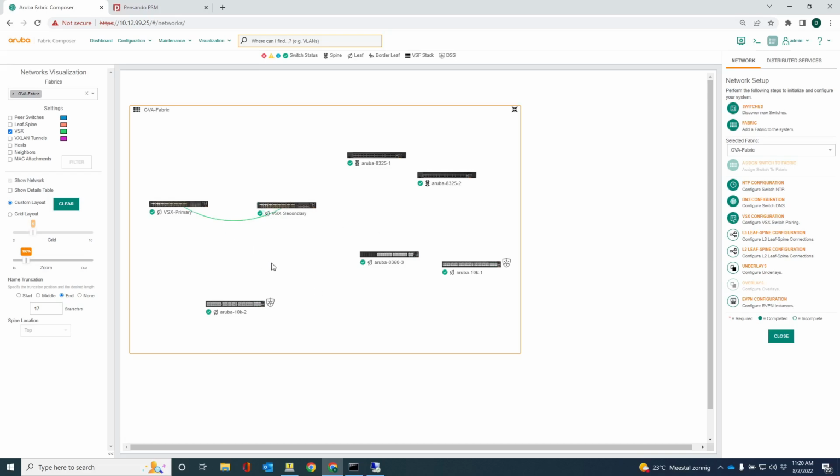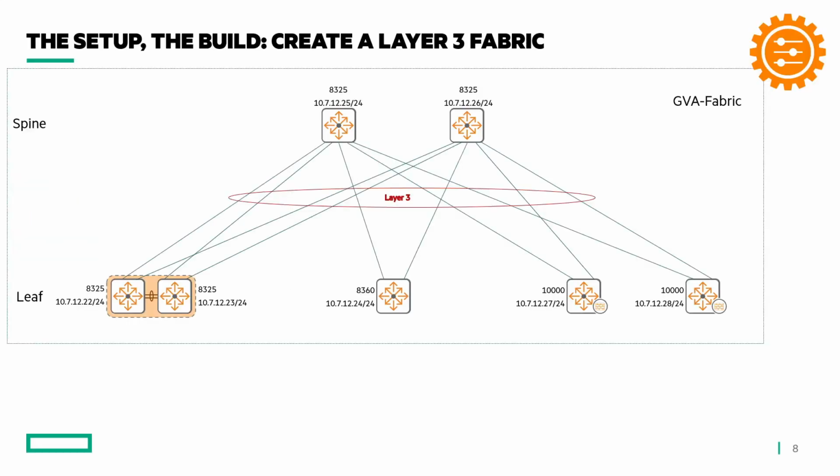So that's the VSX creation. Okay, next is creating the layer 3 fabric. The layer 3 fabric provisioning is really all about configuring IP addresses on the physical interfaces. Remember, it's a layer 3 fabric, so it's all routed links between the spine and the leaf switches. And so it's very easy to provision this through AFC, and let me show you how that works.